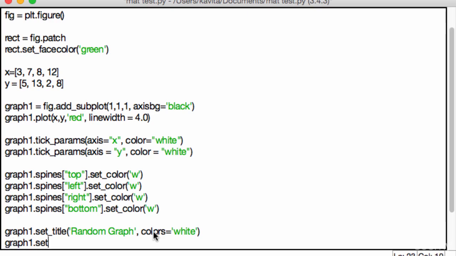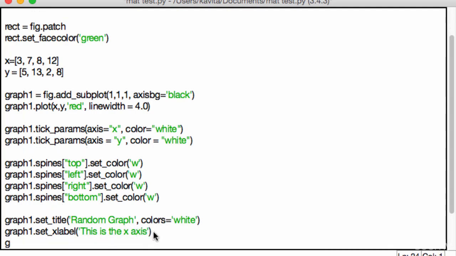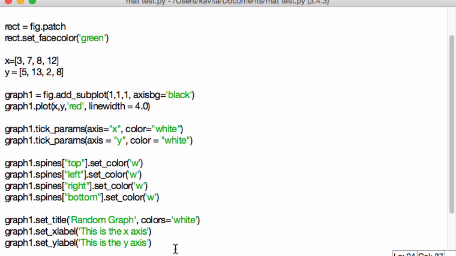So by setting it as colors, we don't have to change the x-axis, I believe. So it's .set x label. And our x label is going to be, this is the x-axis, something simple. And go ahead and do the same thing for the y-axis. So graph1.setY label is equal to this is the y-axis. Okay, so save this, F5, and now you should see better text. So it just makes our graph at the end look better.